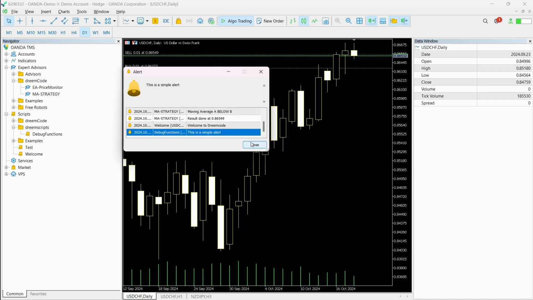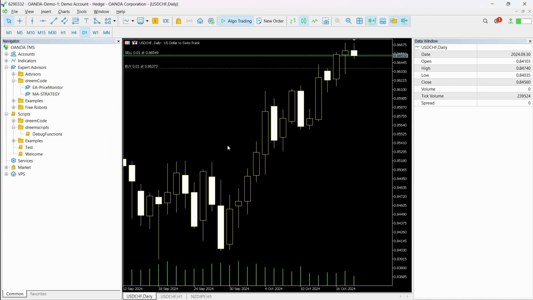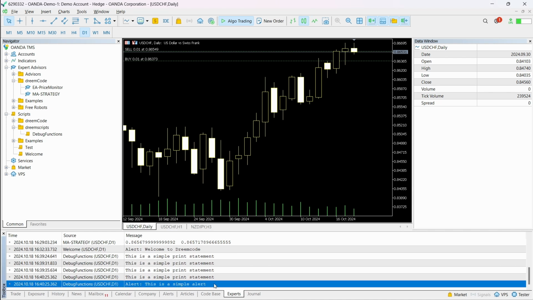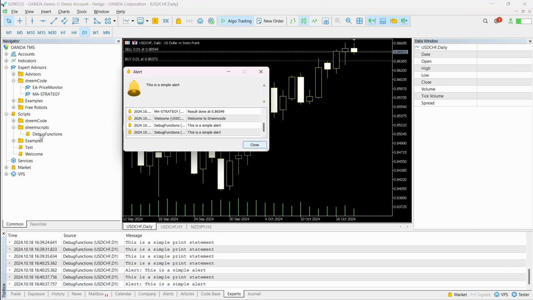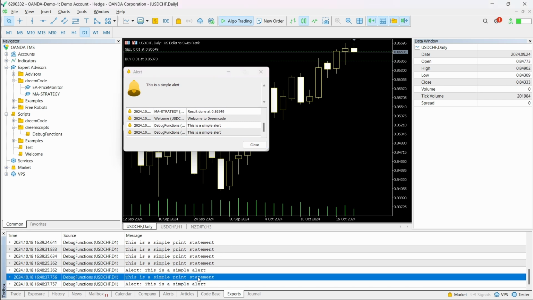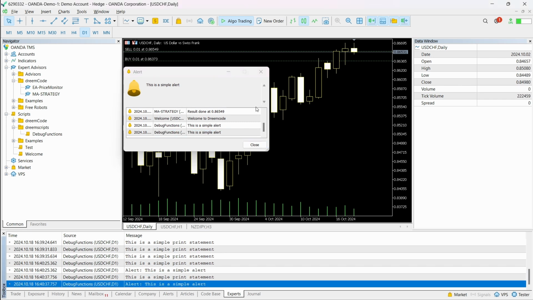And you realize that right here we have a simple alert. Now let's go back to the terminal, and you realize that this is a simple alert. It's also shown in the terminal. Okay, so let's do it again, and we have a simple alert. And this is a simple print statement. It's also put here, and this is a simple alert.